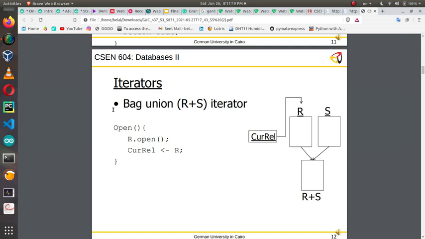The bag union iterator. Most of you who have already studied the database 1 course should remember how the bag union works. We open a third relation or a result set, and we get all of the tuples in R and transfer them to the result set or to our bag. Then we iterate over the other relation and we insert all of its tuples inside the result set. This is how the bag union works.